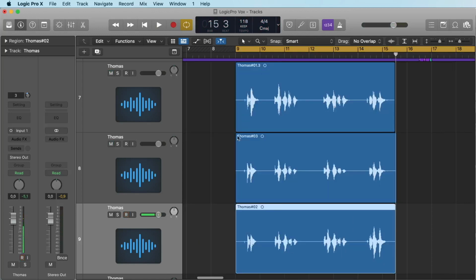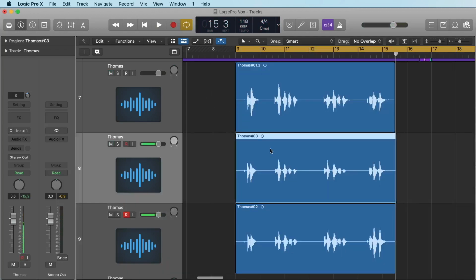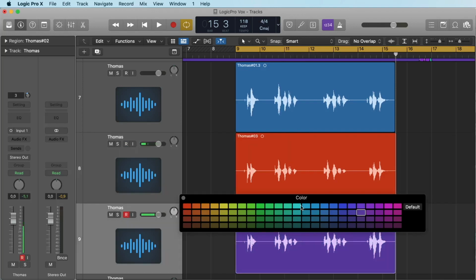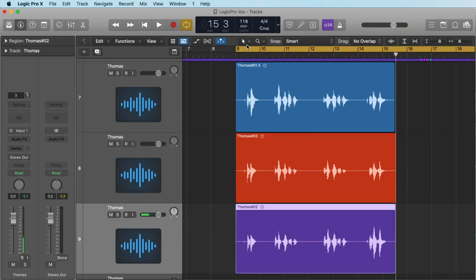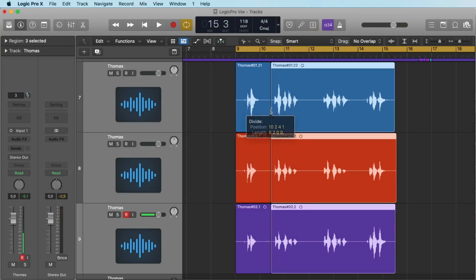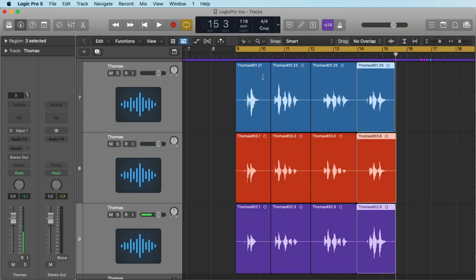So now we have 3 versions. I would like to have different colors. So with Option C or Alt C, I choose the color box. I select this file and choose a different color. Let's take the scissors tool and make some cuts between the phrases.